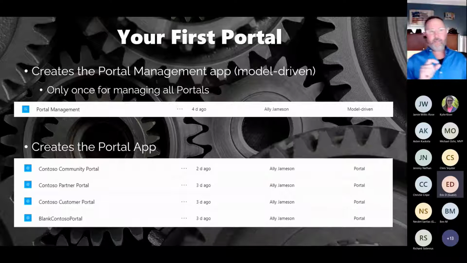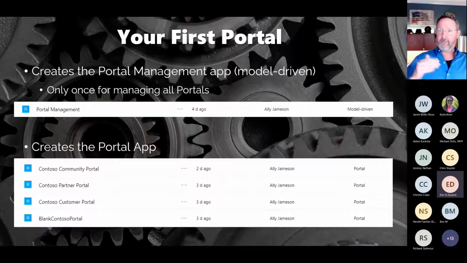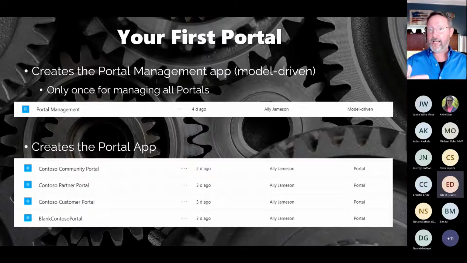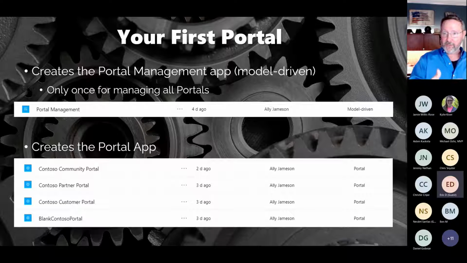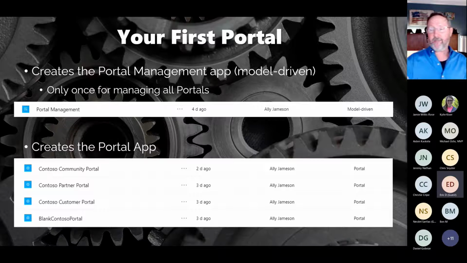Okay, so one thing to note, when you create your very first portal in a Dataverse environment, so remember you choose your environment, you have to have an environment with the Dataverse. So if you don't have one with the Dataverse, you're going to need the Dataverse first. If you've got a Dynamics 365 environment, that by definition has a Dataverse. You can create a portal there. If you have an environment that's got the Dataverse that's not Dynamics 365, and you go to create a portal in it, you will notice that some of the templates are missing. And that's because some templates rely on the Dynamics 365 enriched version of the Dataverse to function.